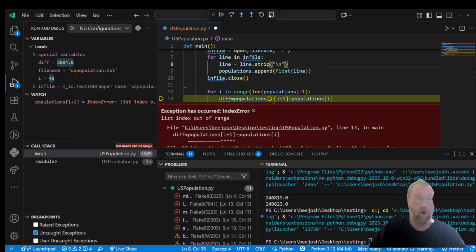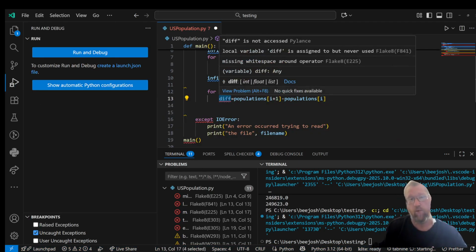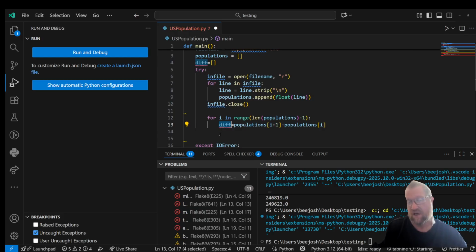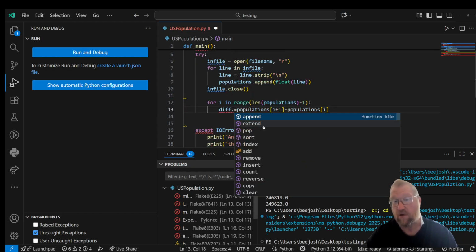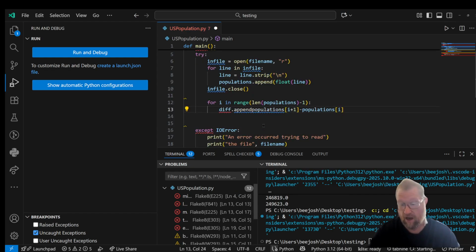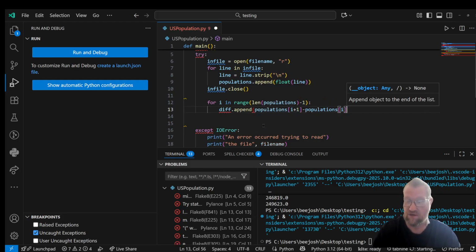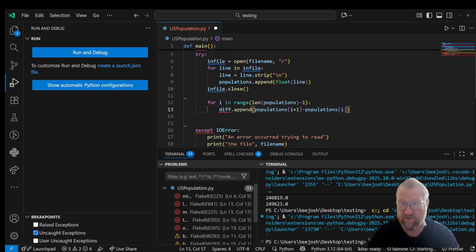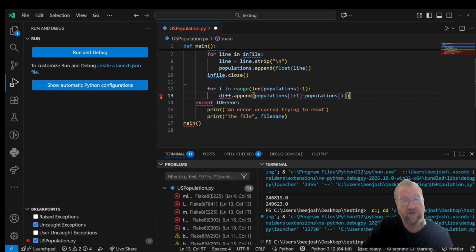And then we also have another problem. Diff is being overwritten, and this diff is not the same diff as our list. It's just a variable that's being created on the fly to hold that subtraction. So what we want to do is actually add this difference to the list by appending it. And we append the return value of the calculation of populations of I plus 1 minus populations of I, which is the difference, which then goes on to the list. Okay, now we're going to look at it in the debugger and see what it's doing.